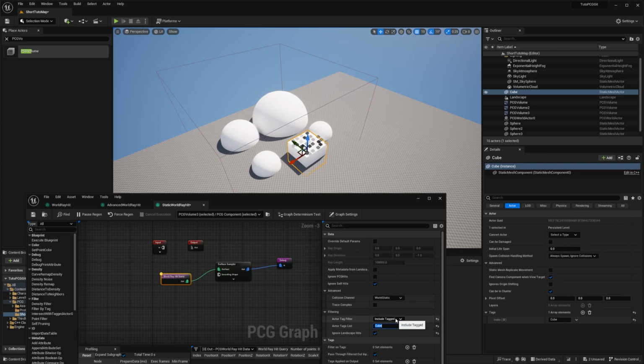We can do the opposite. If I exclude the tag, I have points everywhere except my cube. And that's how you can sample using the physical world on hand-placed meshes.